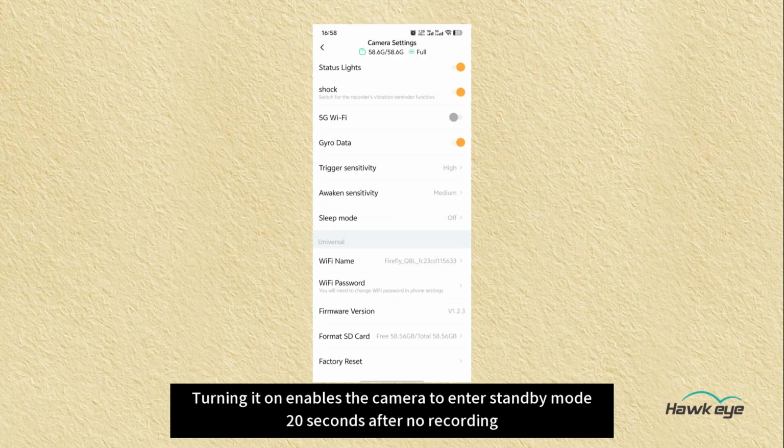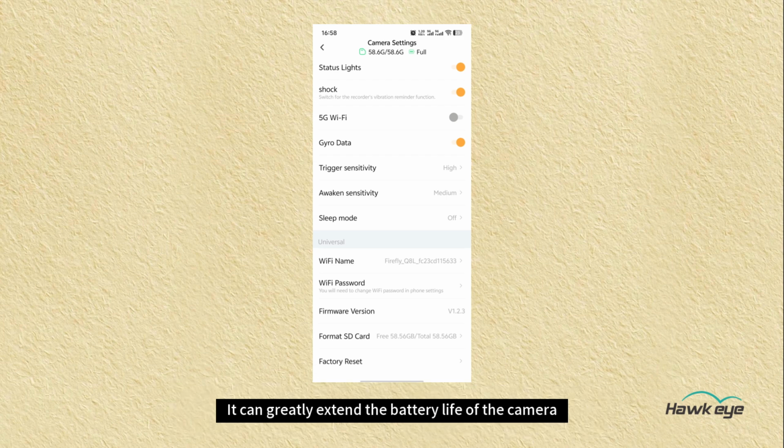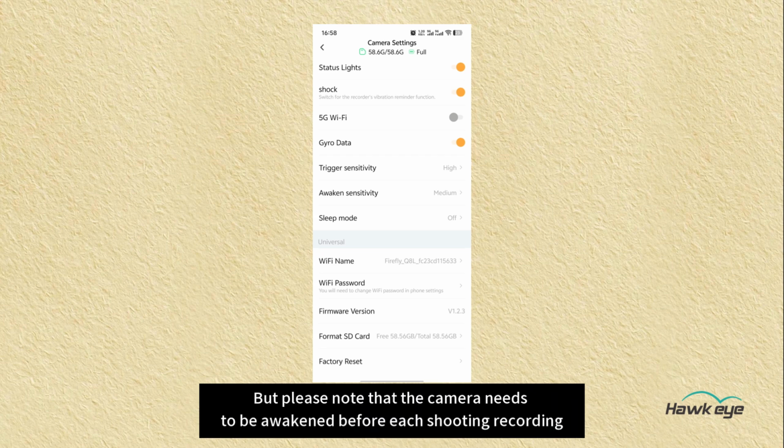Sleep mode. Turning it on enables the camera to enter standby mode 20 seconds after no recording. It can greatly extend the battery life of the camera. The maximum standby time can reach up to 10 hours. But please note that the camera needs to be awakened before each shooting recording.